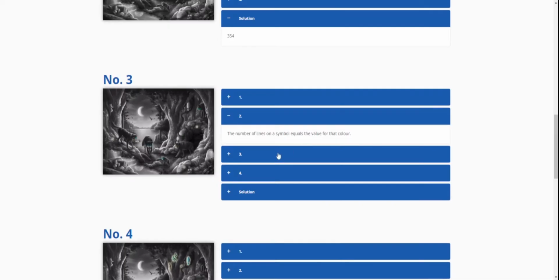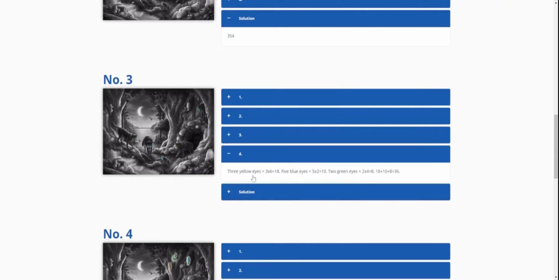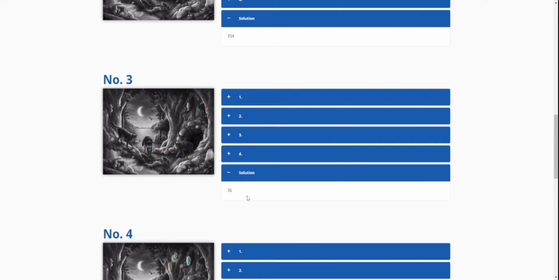Number 3, all of the values are added up. So you add all the values. There are 3 yellow eyes. Of the 5 wolves, 3 of the eyes are yellow. Times 6 is 18. There are 5 blue eyes. 5 of the wolf eyes, 1, 2, 3, 4, and 5 are blue. Times 2 is 10. And then the green eyes. There are 2 eyes and 4 lines. That equals 8. 18 plus 10 is 28. Plus 8 is 36. The solution in this case is 36.